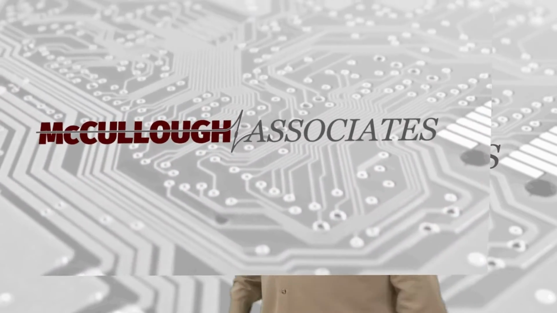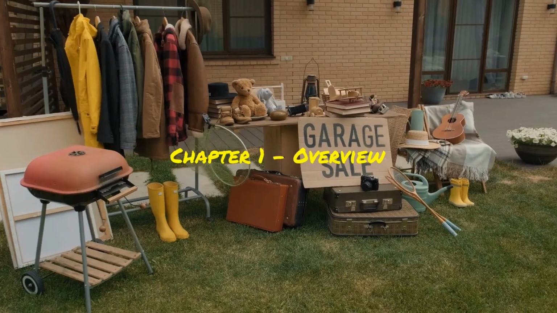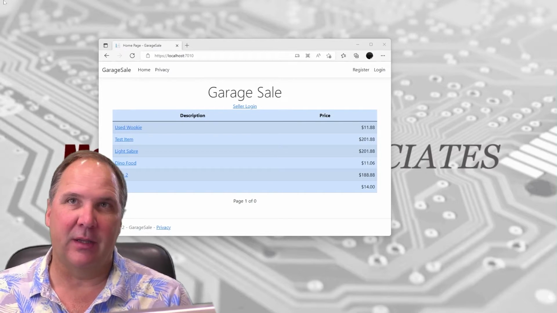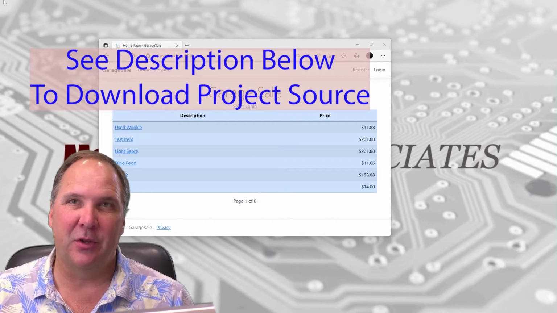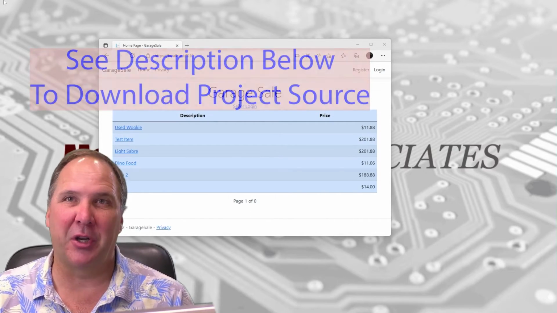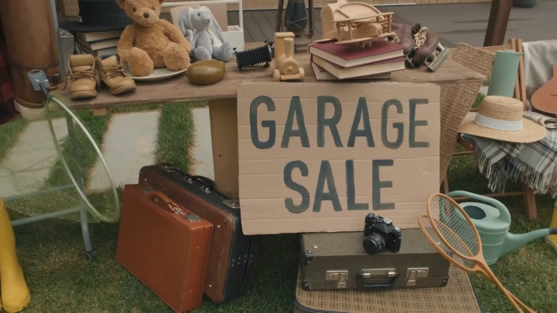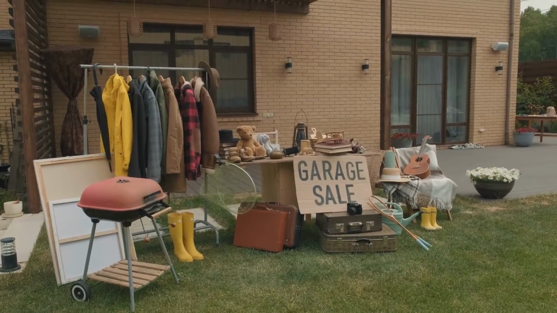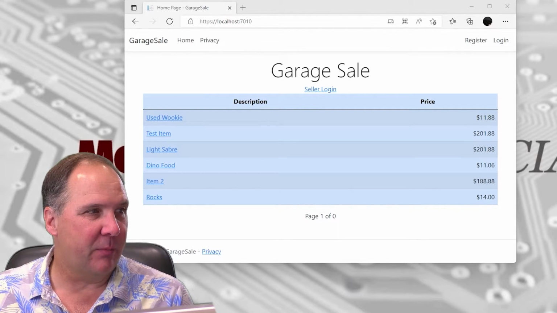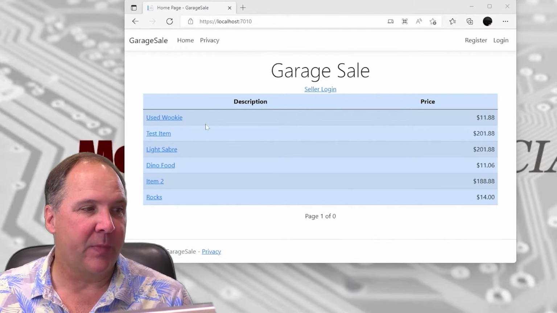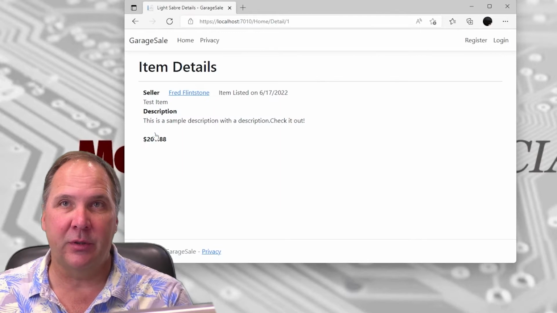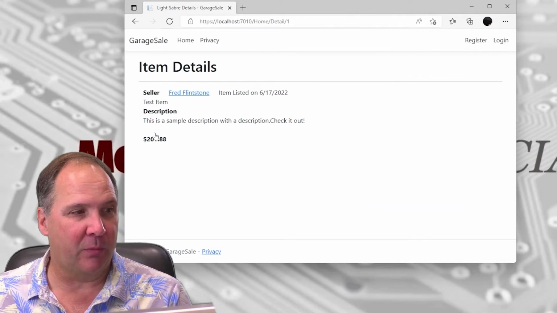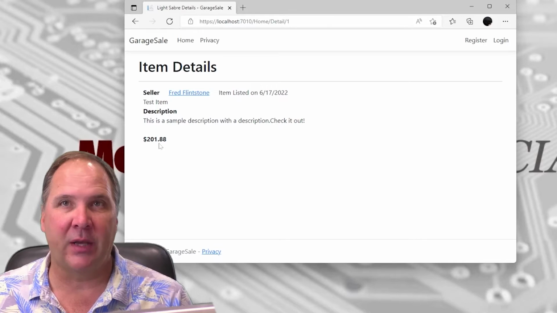Let's get started. All right, let's talk quickly about the application that you're going to be developing in this course. It's called Garage Sale, and it's really cool because nobody's ever thought of selling their old junk on the internet, so this is going to be a great idea. I think we're going to do well with it. This is the Garage Sale home screen, and here you can see a bunch of items that are listed for sale. If we click on one of the items, you can see more details about the item, a more complete description, as well as a price, and who is selling this item.